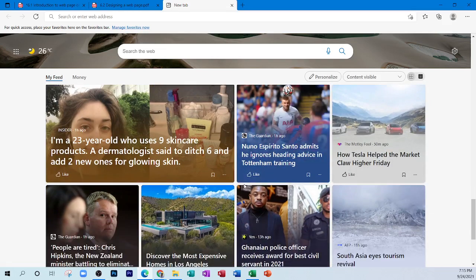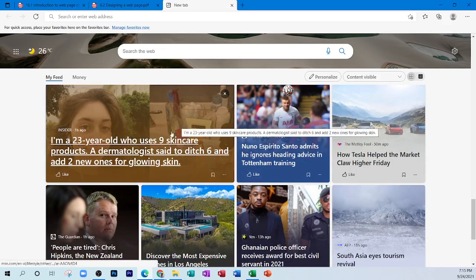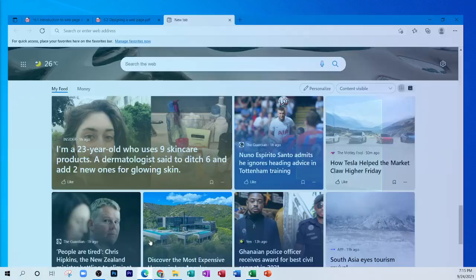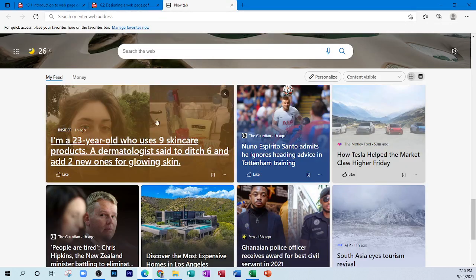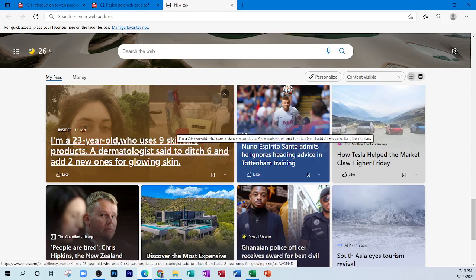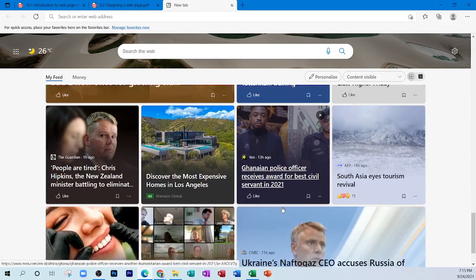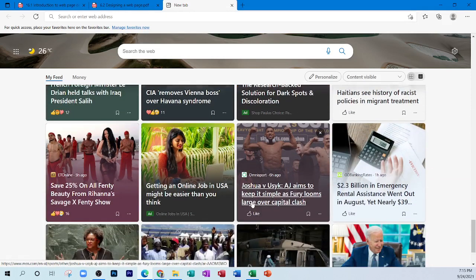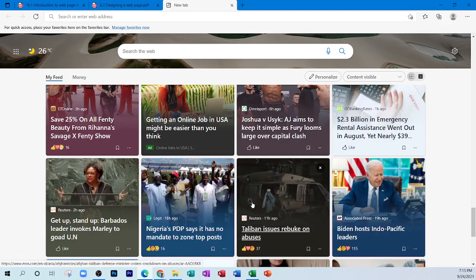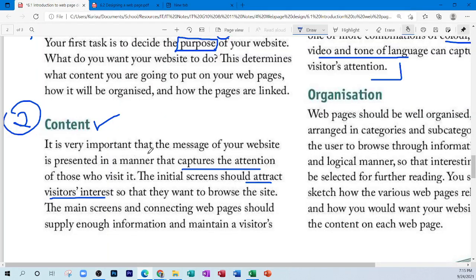And at the stage where we're at right now, the second stage here, it's figuring out what content you are going to put on your website. Do I put images? Do I just put text? Do I need to put pictures? Do I need videos? Do I need animations? What do I need on my website? That's something you need to think about. Content. What needs to be on the website?